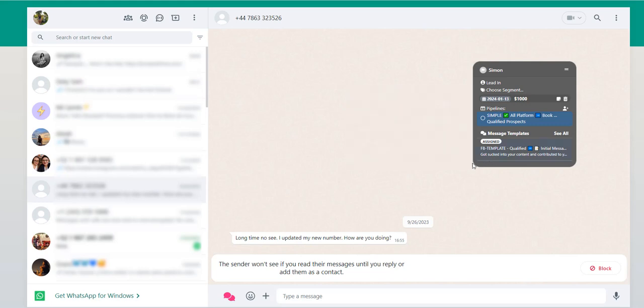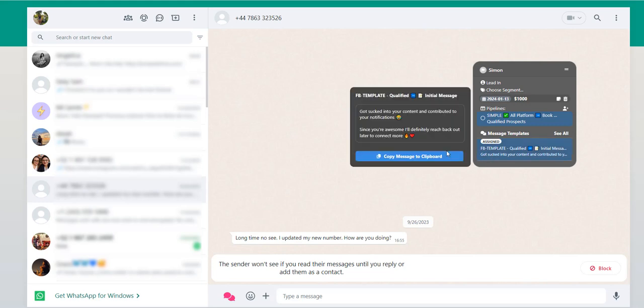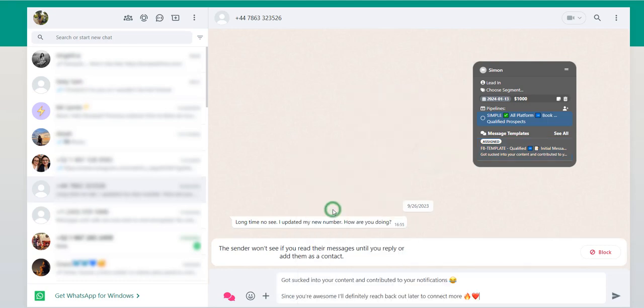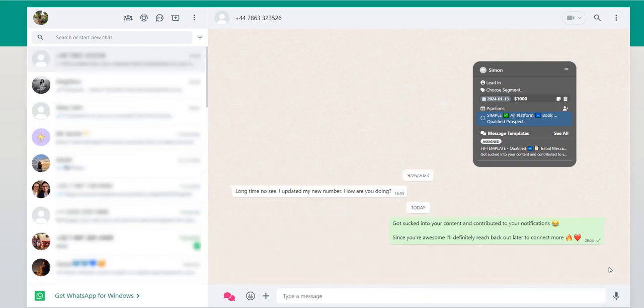So for example, since this lead is in the qualified prospect stage, the initial message template is assigned here. So if you want to use this easy access message template, just hover over it, then click Copy Message to Clipboard. Then you can paste it in the chat box. Then you can click Send. After you have sent them a message, you can move them into the correct stage. For example, we sent them the initial message, so we're going to want to move them into the initial message sent stage here.